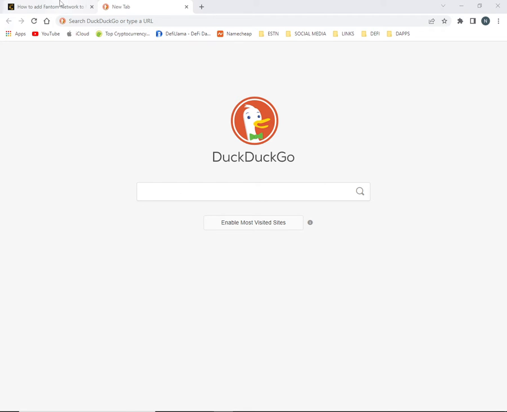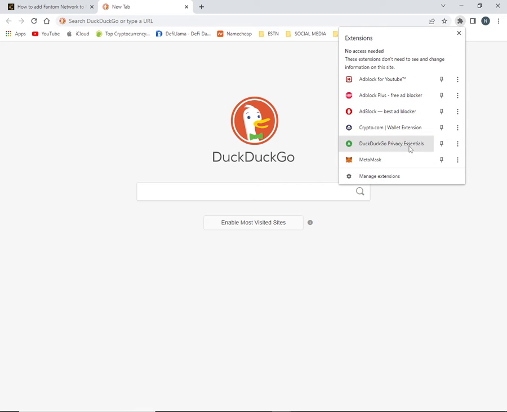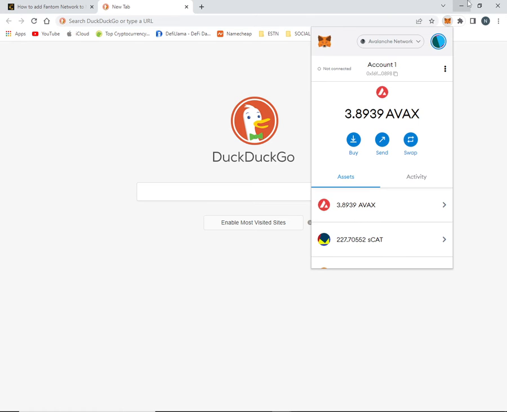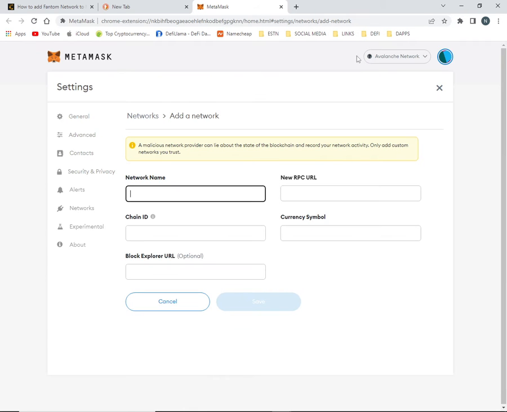Today I'm going to show you how to add the Fantom network to your Metamask. So if you have your Metamask already installed, basically go to your Metamask, and once you open it up like this, you'll go up here and click on Add Network. You'll click on Add Network and then it'll bring you to this page here.